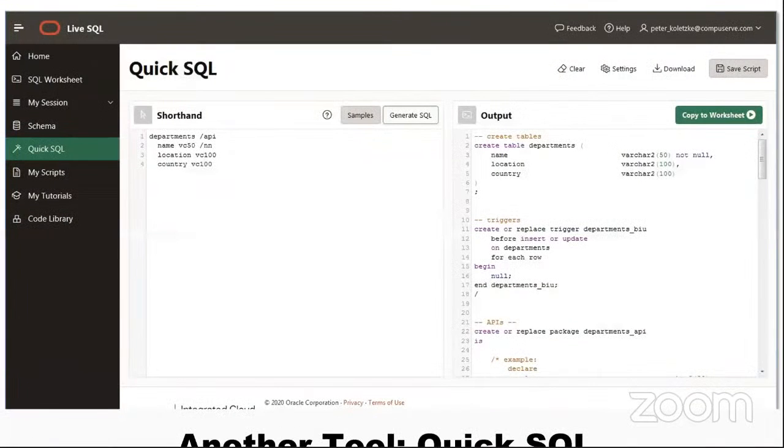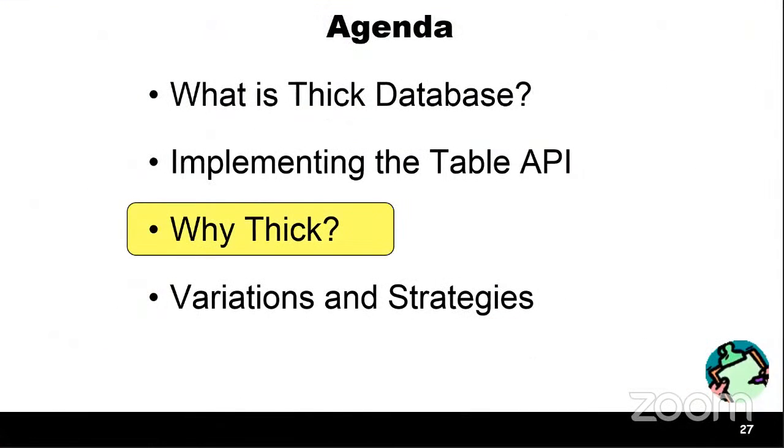Yep, demo 6, that was it. That's the screen. Okay, so why use thick?